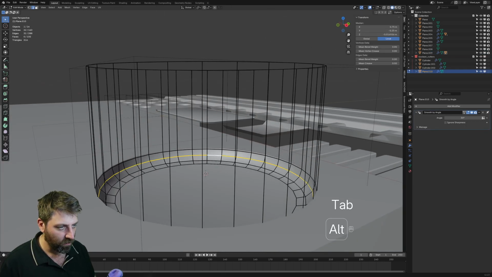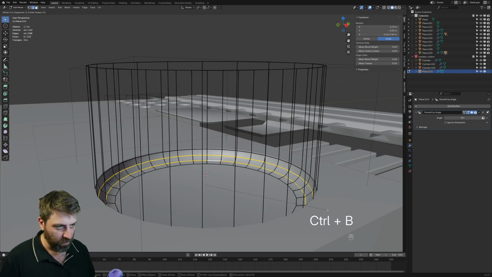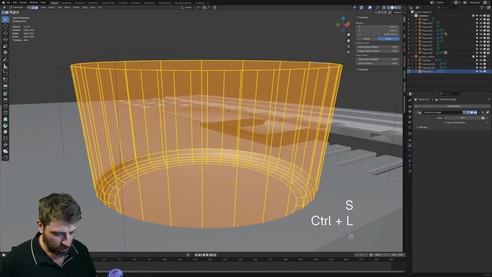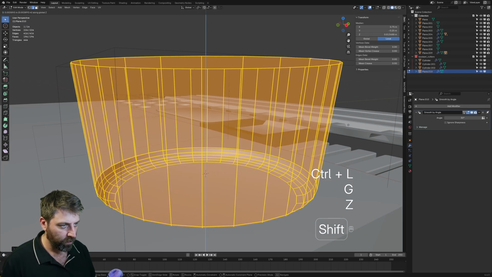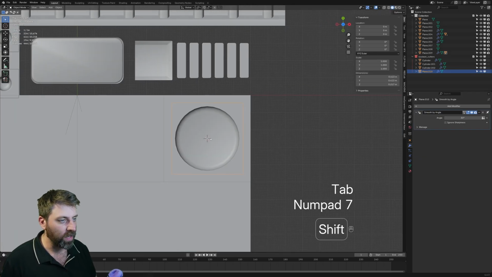Tab, I can see, I'm not a fan of that. I might just give it a little bit more. Control L, GZ, bring it up. Perfect. Nice, that is great.